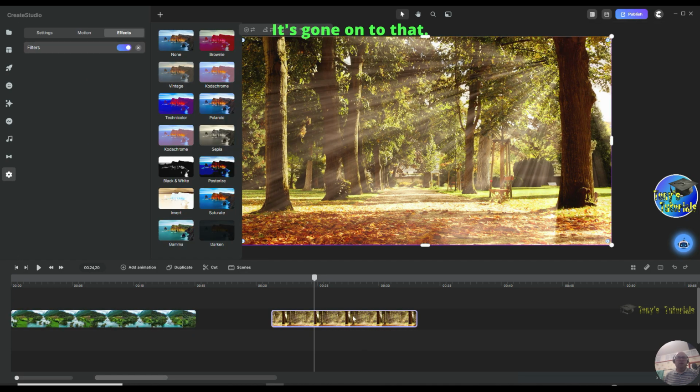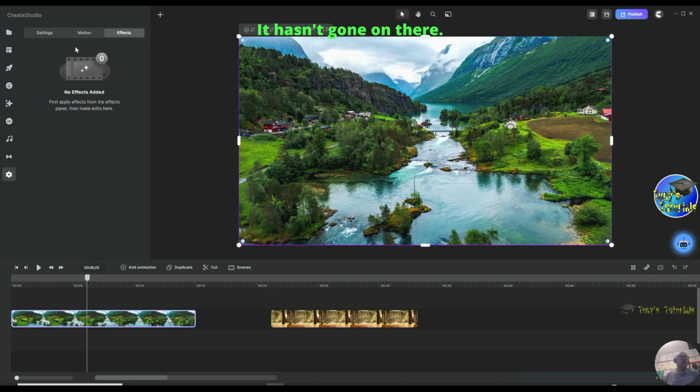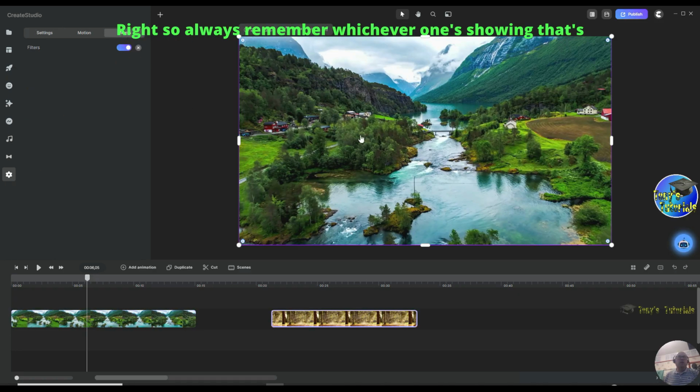Where's it gone? It's gone onto that. It hasn't gone onto this one. So click on this one, effects. It hasn't gone on there. It's gone onto that one. So always remember, whichever one's showing, that's where it's going to go.